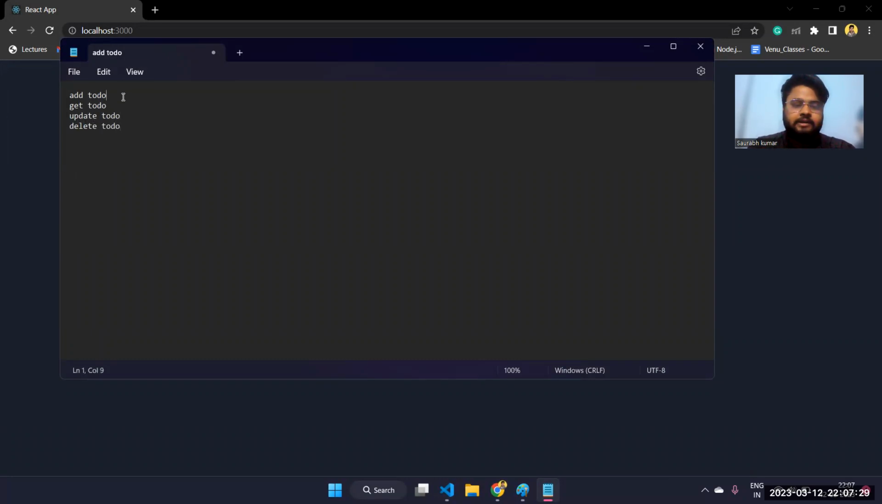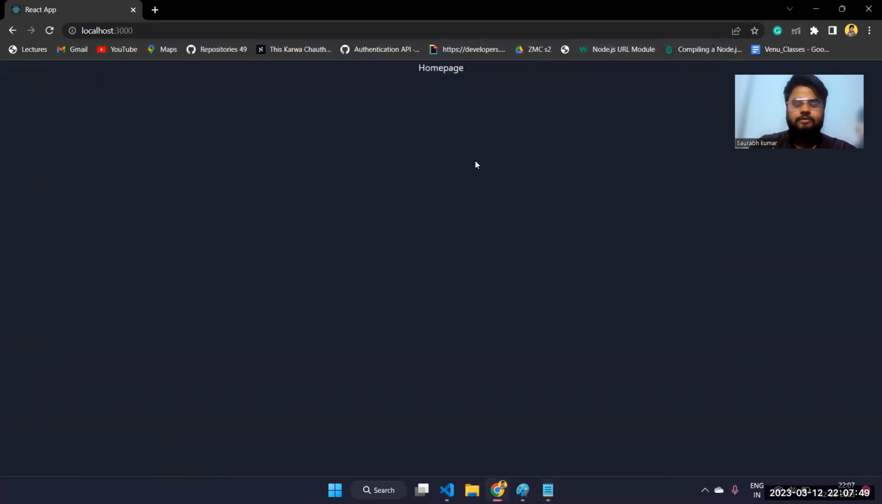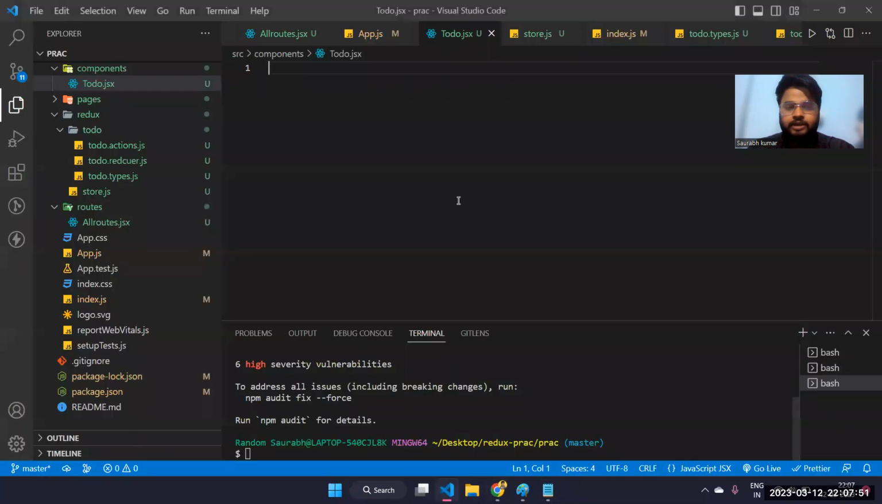And these four things have three states always. That is loading, success, and error. We have to handle these three states for each request: for get request, for add request, for update request, for delete request, right? So we have to create those types.